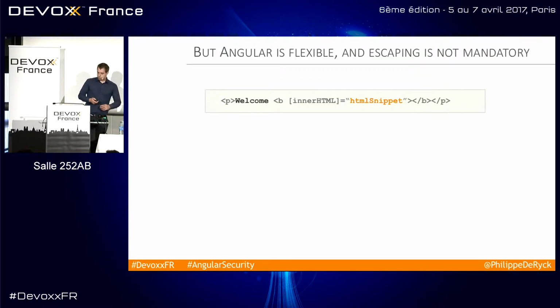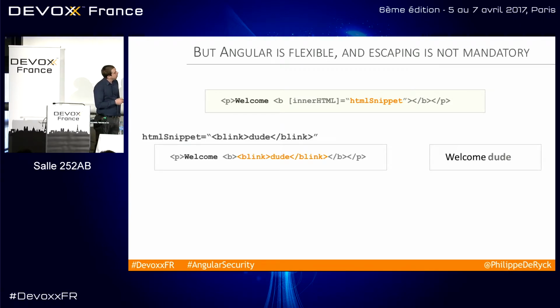But sometimes you actually want some HTML, and you don't want it to be escaped. For example, if you put a blink tag in there, you want to allow the user the use of the blink tag, which is probably a bad idea, but let's say you want to do it anyway. You can actually use the innerHTML attribute in Angular 2. And in Angular 2, this means that if you bind a piece of HTML to the innerHTML attribute, Angular will actually do this. So it will generate actual HTML code, and the browser will see this as HTML and execute this.